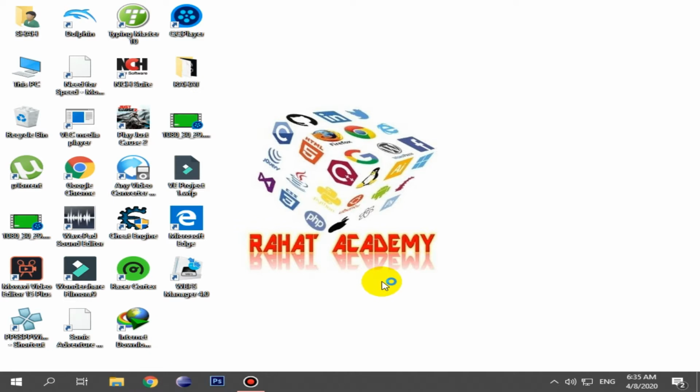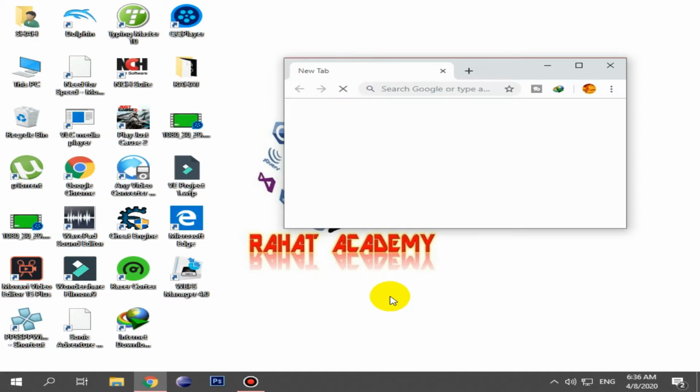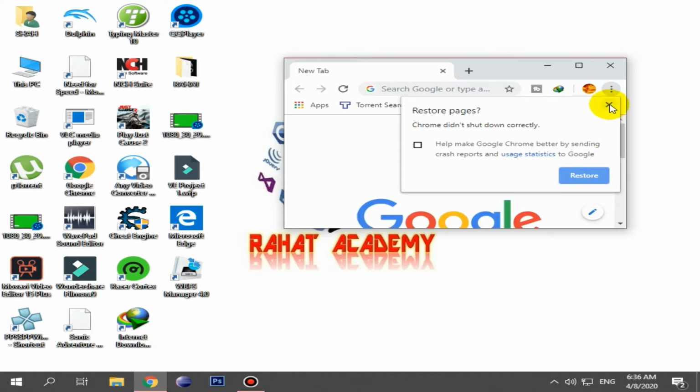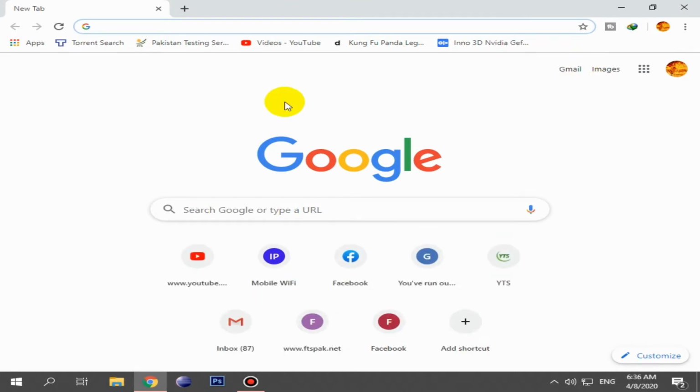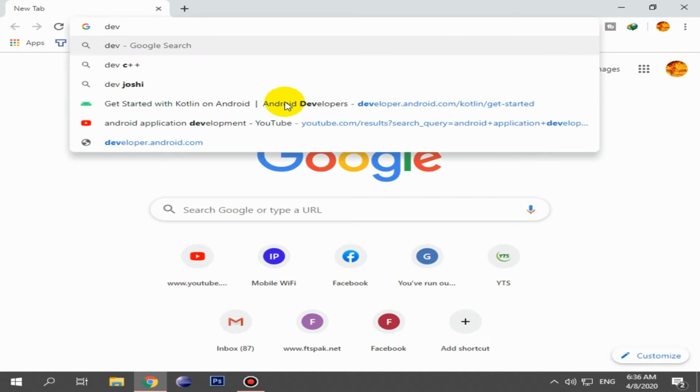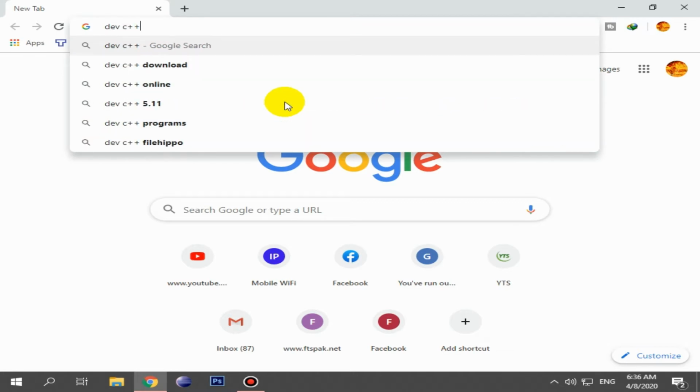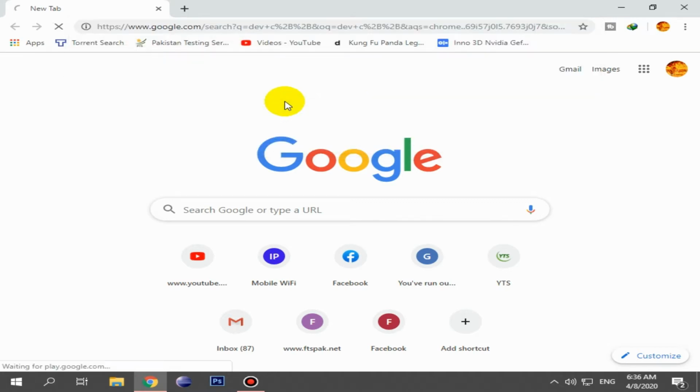So I'm using the Chrome browser to download the Dev C++ IDE, but you can use your favorite browser to follow this video. So after opening your browser, you just go ahead and write Dev C++ in the search bar and then hit enter.